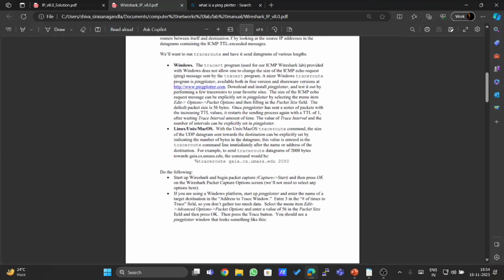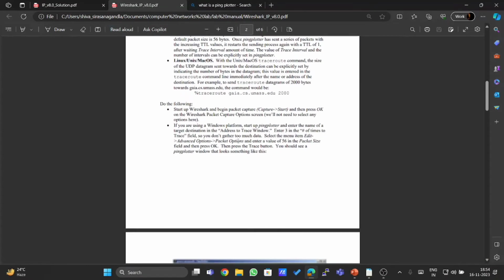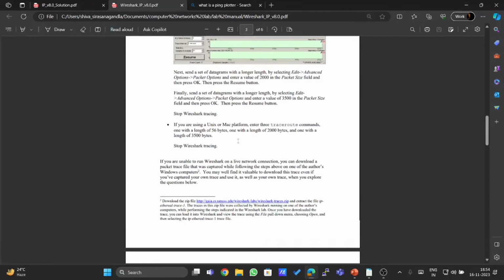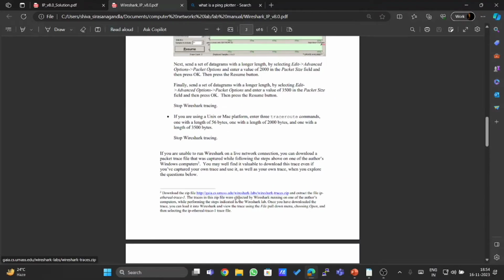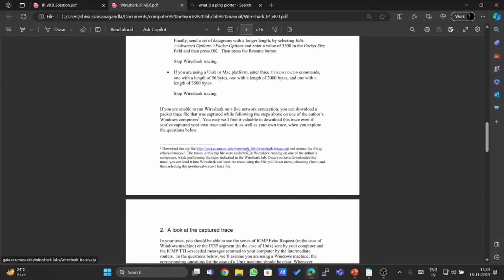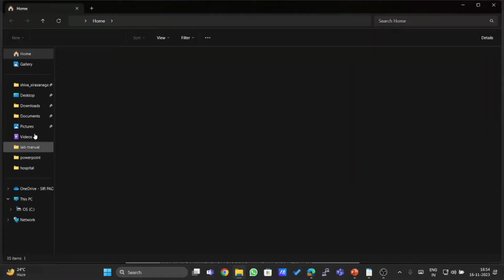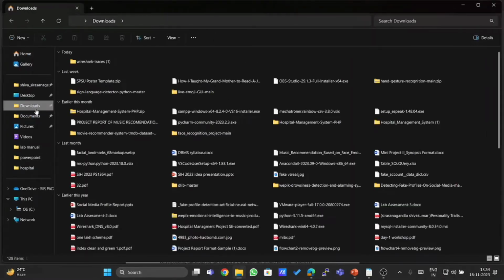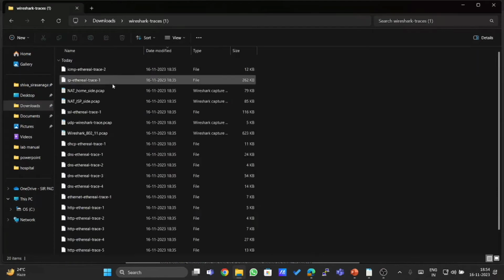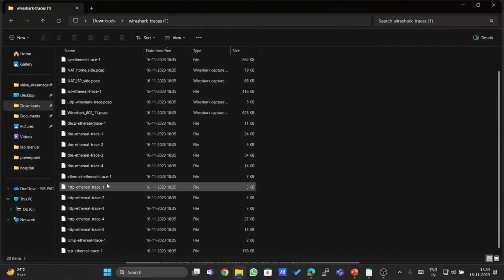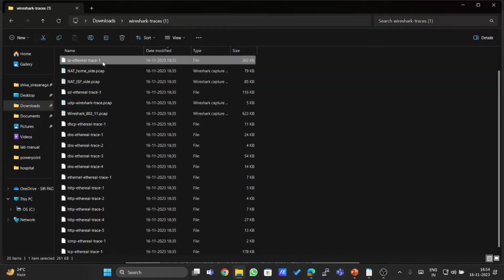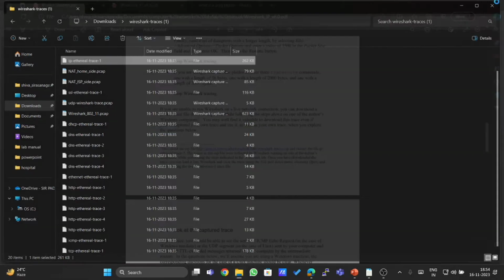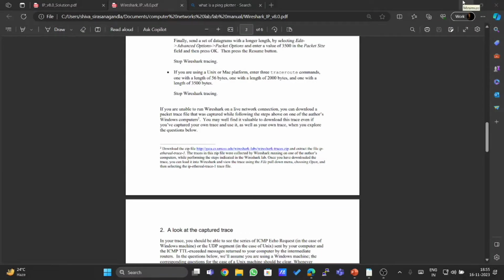Now, I am not going to use PingPlotter. I will use Wireshark directly with a file given by the Wireshark lab. I am going to download this zip file, then extract all the files. I have already downloaded the file. Let's see the file. Here I have downloaded the file. Now I am going to use this file to trace all the packets of ICMP and IP.